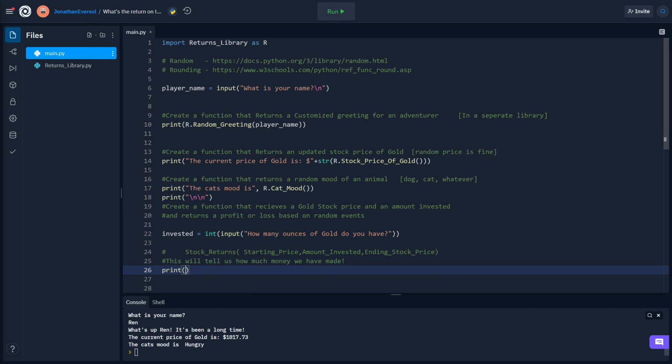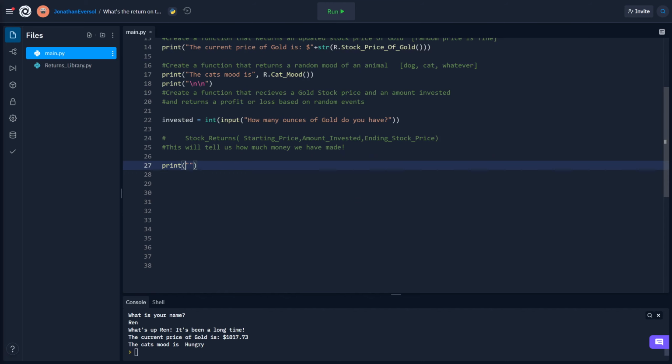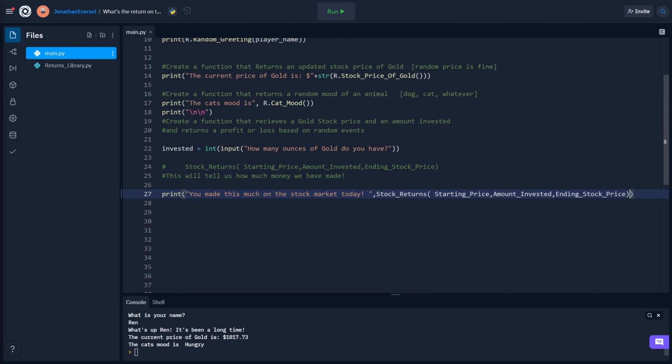We'll say print, and we'll just say how much we made, right? So we're going to say print, "You made this much on the stock market today," comma, and then our function here. Here's our function that we're going to create. Now remember, we haven't created this yet. All right, so we're going to have to do r dot, that says call our library, call our function.